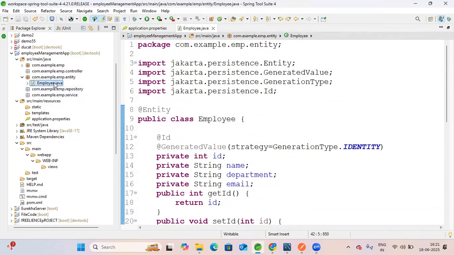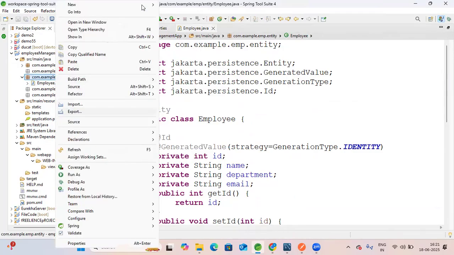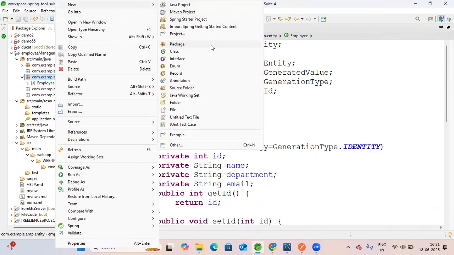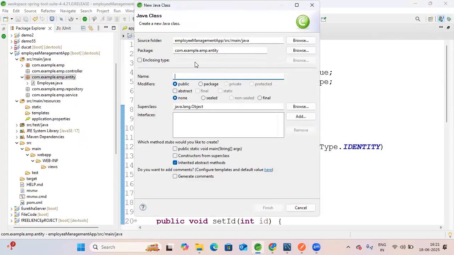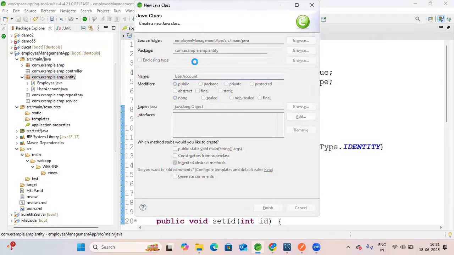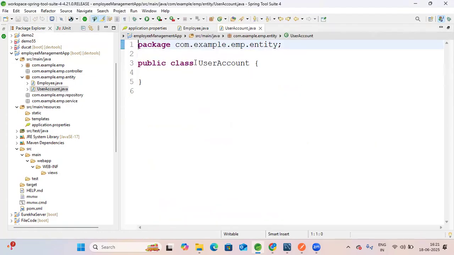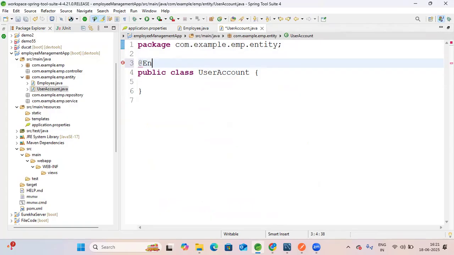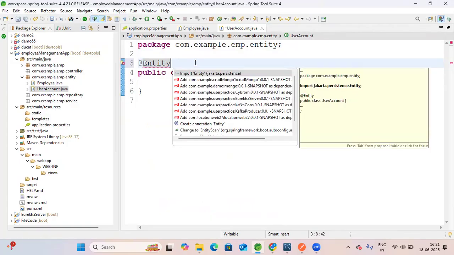Similarly, we will create one more class. It is a user account, where the credentials, username and password, we are basically going to create. We will write UserAccount, enter. Inside user account, first thing, add @Entity, mentioning that this is an entity class, and create the required object table inside your database.